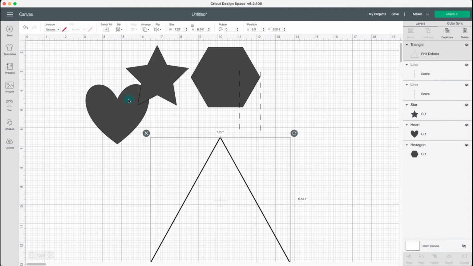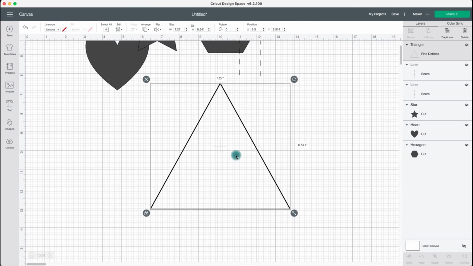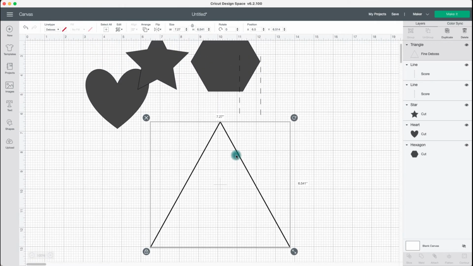Deboss, you can see that it got bold. There is a debossing tool for the Maker, and that is going to deboss. Like if you use a poster board, it's going to indent a triangle into it for decorative purposes. All of these from engrave down are for your Maker only, except foil, that is for your Maker and your Explorer.